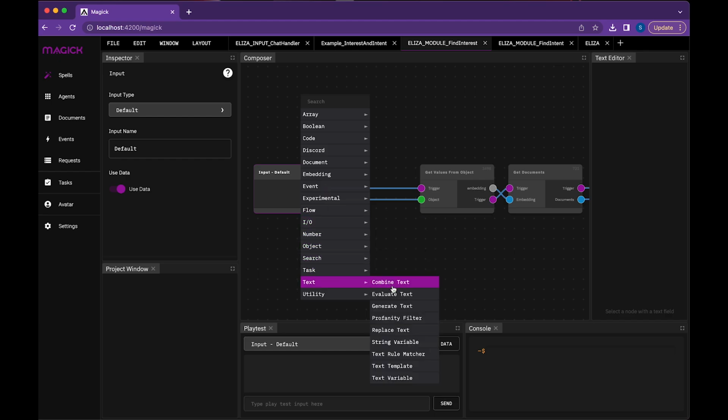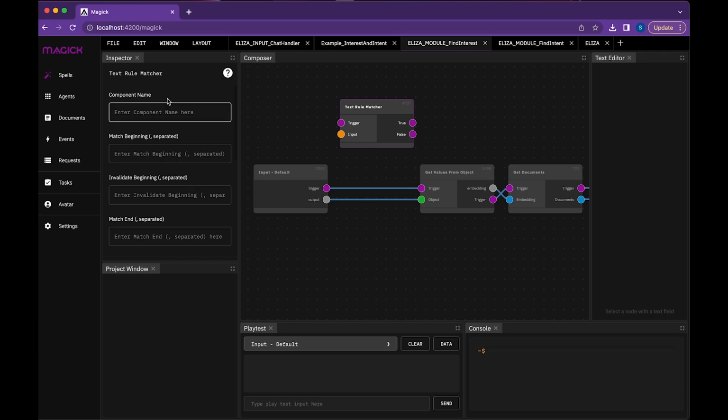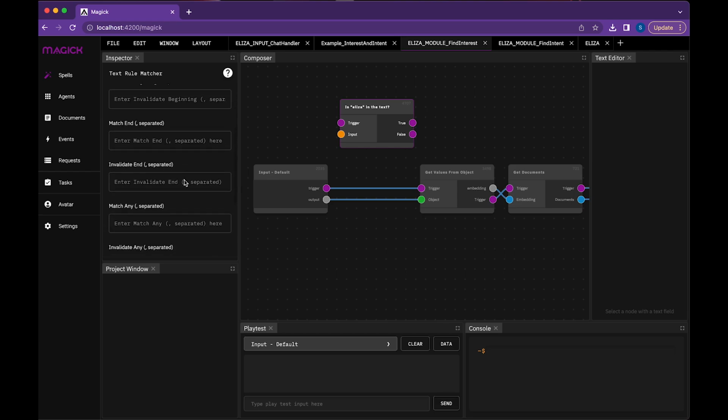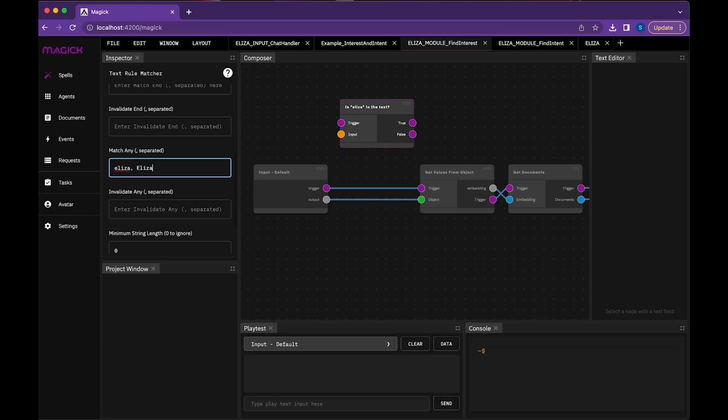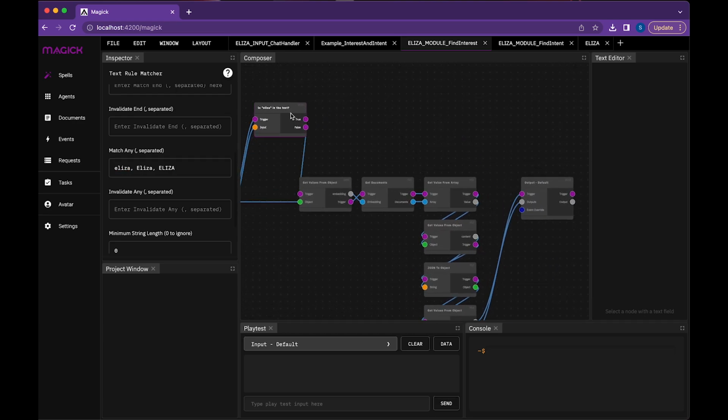I might say, let's say, a text rule matcher. The text rule matcher will look for... I can create all kinds of different rules, but I just want to say, is Eliza in the text? And I can match any, like that, Eliza, Eliza, Eliza. Cool. And if it is false, we will go through that whole long process. And if it is true, then we will pass this to the output.